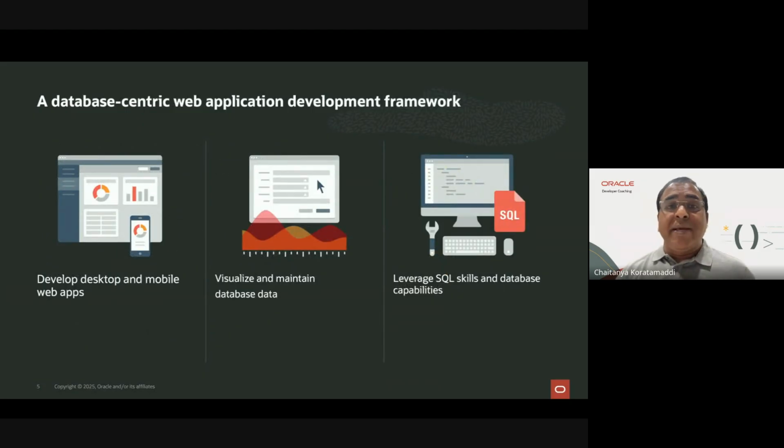As we just understood, Apex is a database application development framework. It's a database-centric application development framework, which helps you to build desktop and mobile web applications. With Apex, what can you do? You can visualize and maintain database data, right? So you can run forms, reports, charts, calendars, and trees, and so many other application components on your database data, right?